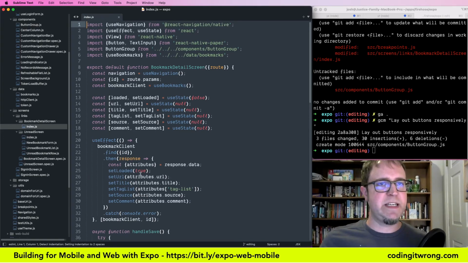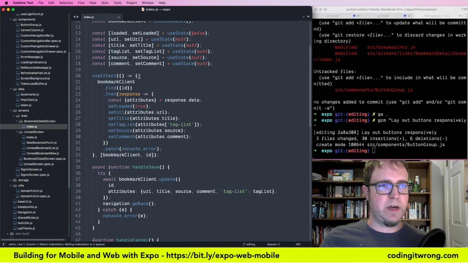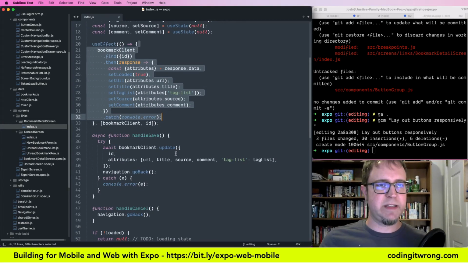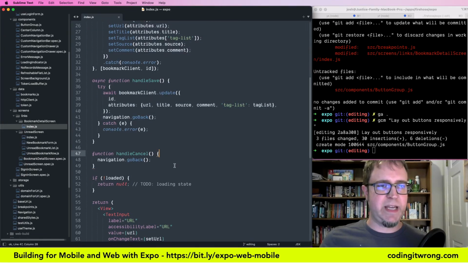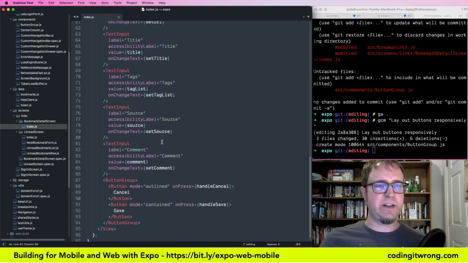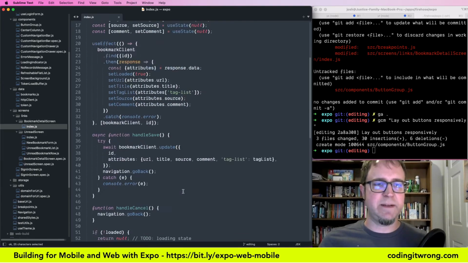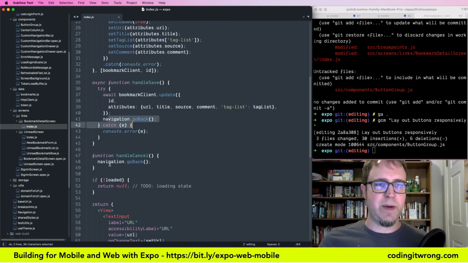You have this bookmark detail screen where we got some fields to edit. We load from the server and put it on there. We save or we cancel. If it's loaded, it's not there. And then we have those fields. So this is a screen. This screen takes in a route, gets the URL from it, and then does all this handling. And sometimes it calls navigation go back.